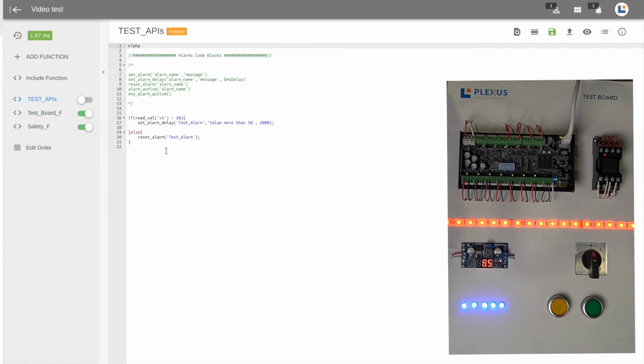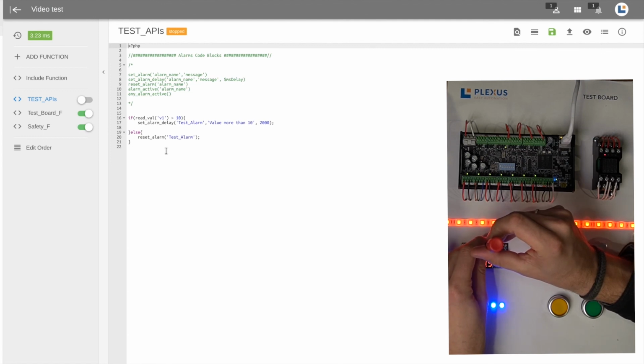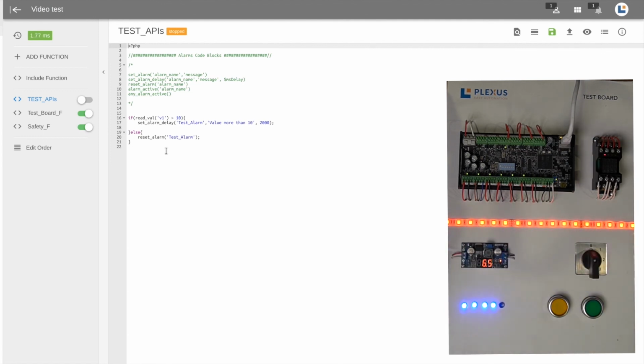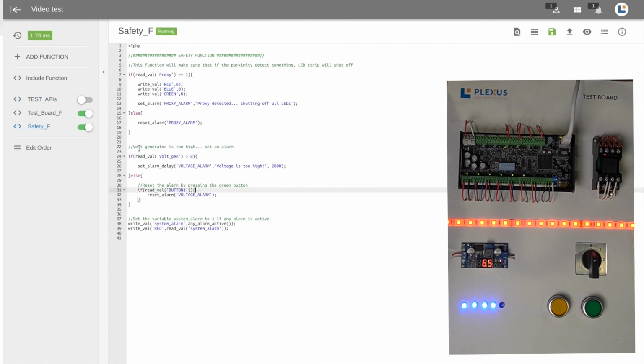Now, if we go lower than 8, the alarm stays active because in our function, we said that if it's not more than 8, then whenever we press the green button, which is button 1, we're going to reset that. So let's do that. That reset the alarm and it's now gone.